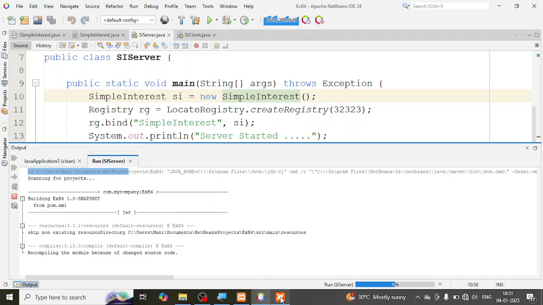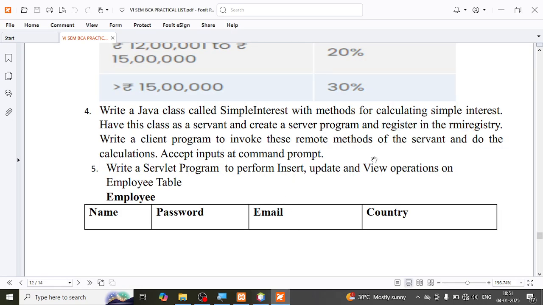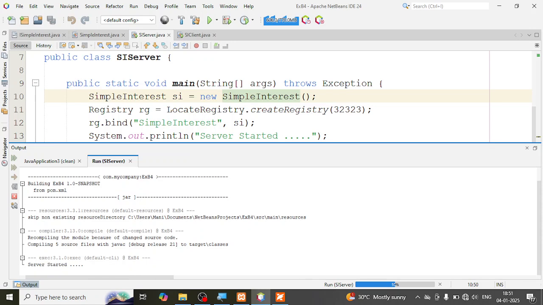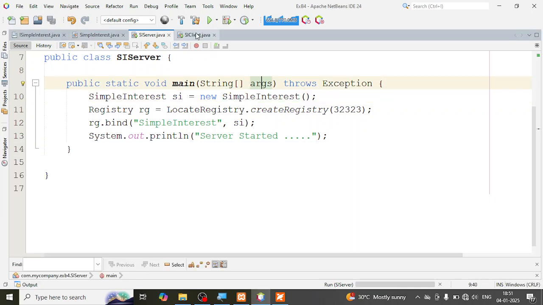So here in the question, they have said to accept the input from the command prompt. This is the command prompt. However, that command prompt is coming inside the NetBeans. So that's a different thing. Okay. You get the command prompt inside the NetBeans itself. It is a command prompt that is being shown by the NetBeans in its own way. So my server is running. So that means first part is completed. Let's go to the client.